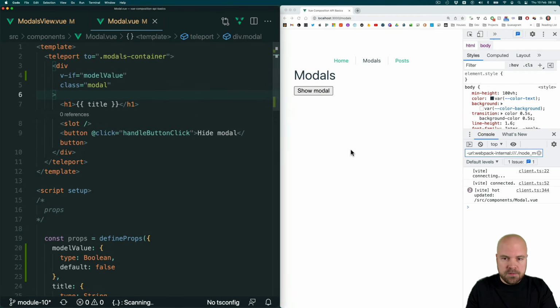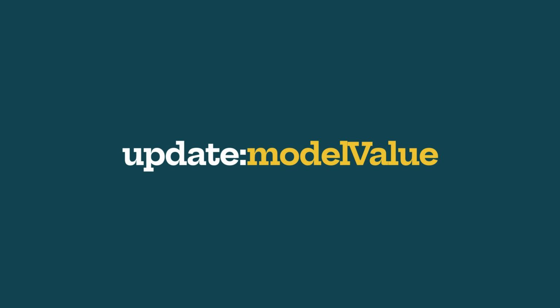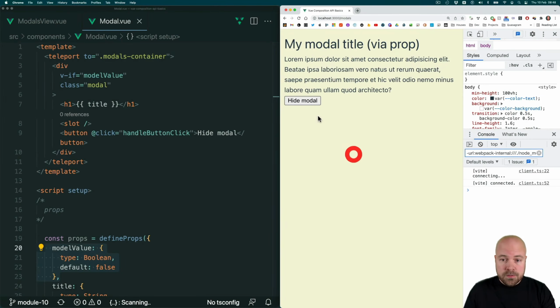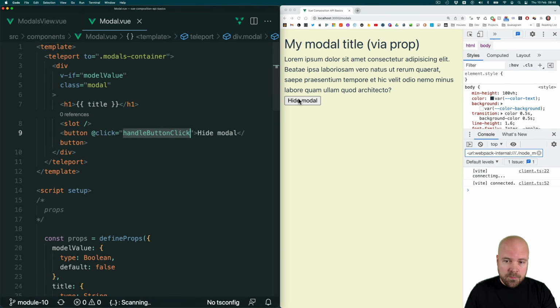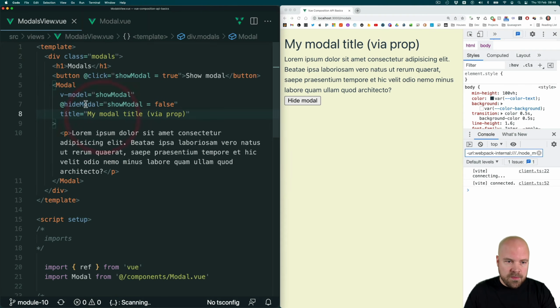So let's save that and see if it's working. I'll click on the button, and yeah, we can see the modal. So we know this prop is getting through correctly. In order to hide this modal, we're still triggering this handleButtonClick method when we click the button, and then we're emitting this custom event, hideModal, and then we're listening out for that event and setting showModal back to false.